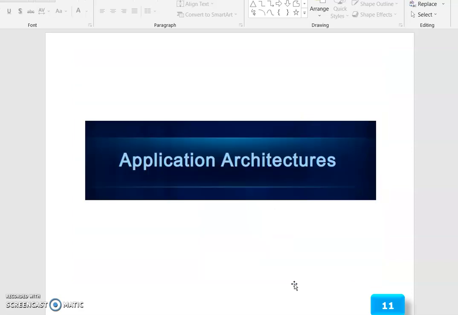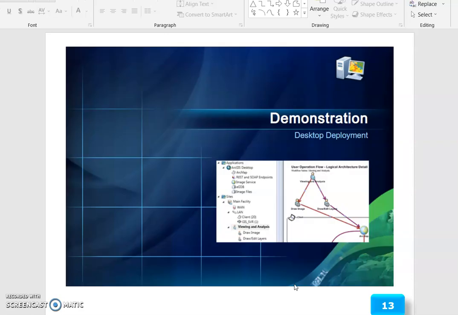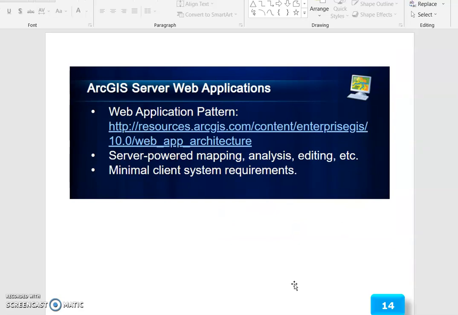For the application architectures, ArcGIS Desktop is the rich client pattern, with a full range of GIS tools, significant client system requirements for hardware, network and platform, and significant system administration support for install, upgrade, versioning, etc. Then the demonstration of desktop deployment. ArcGIS Server web applications follow the web application pattern: server-powered mapping, analysis, editing, etc.